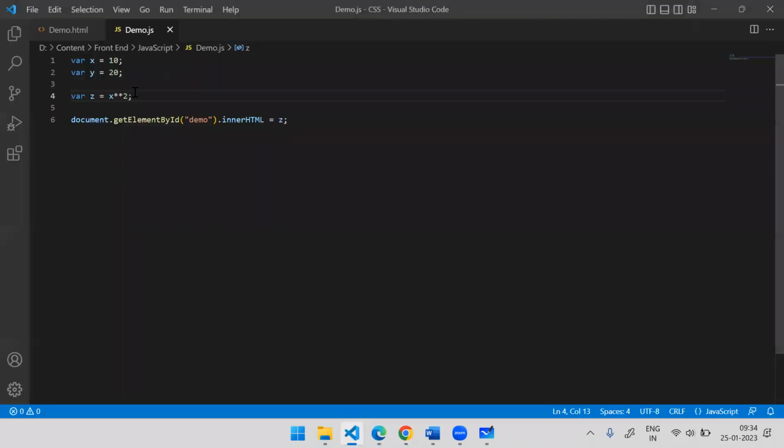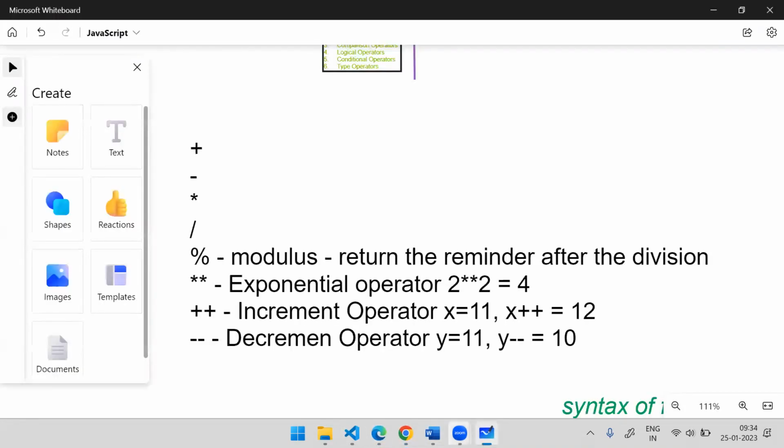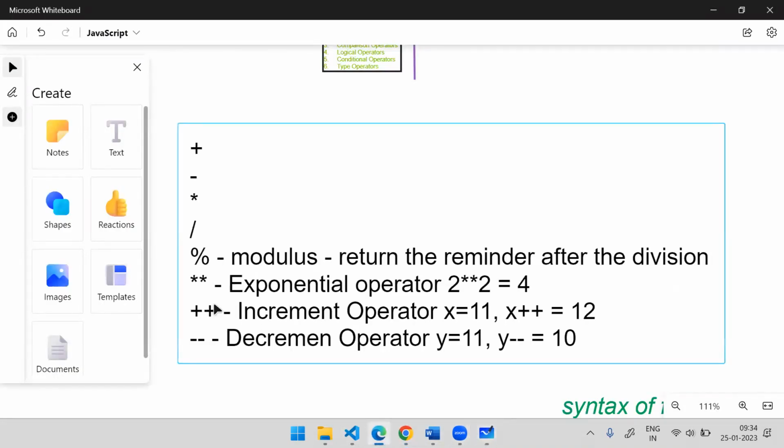Since we have used the exponential operator in between x and 2, if I change it to 3, it will return the cube of 10. Okay, this is how it works. The next operator is the increment or decrement operator.